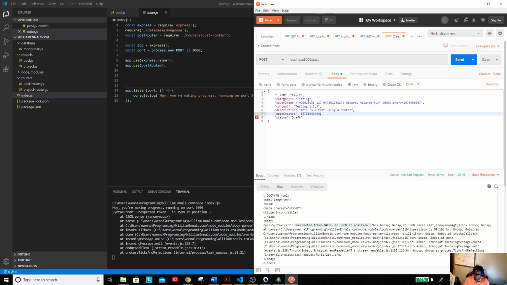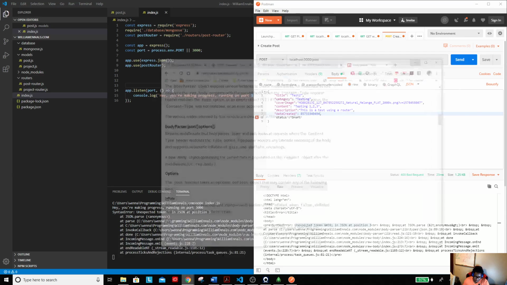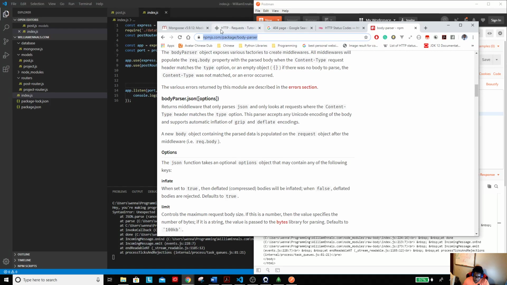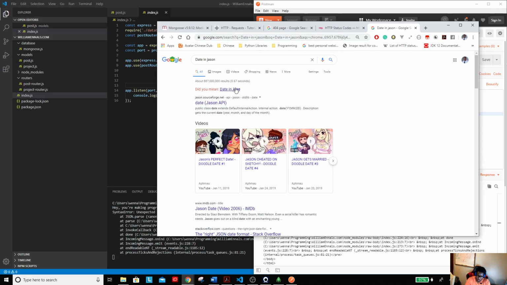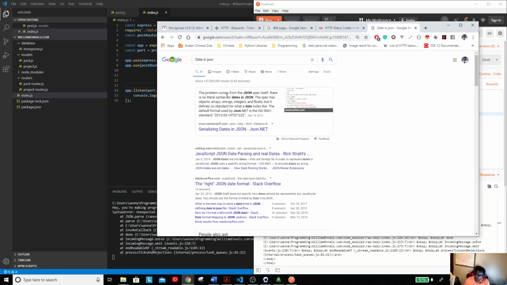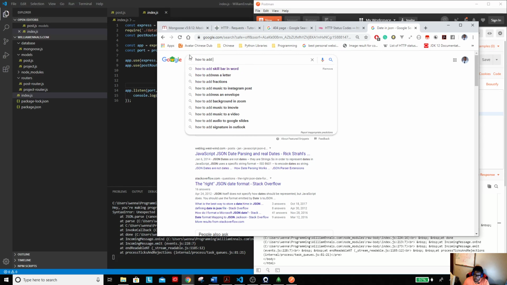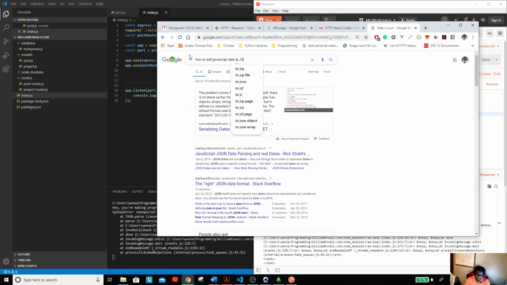And while I'm at it, I'm just gonna Google how the date is supposed to go in JSON. How you're supposed to put that in there. How to add date JavaScript date to JSON.